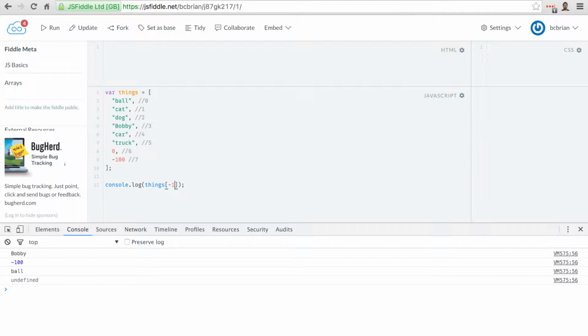If we go -1 and run that, we also get undefined. There's really not a safe way to define this, and we'll talk about why defining negative numbers in arrays is a bad idea, and I'll show that to you right now.